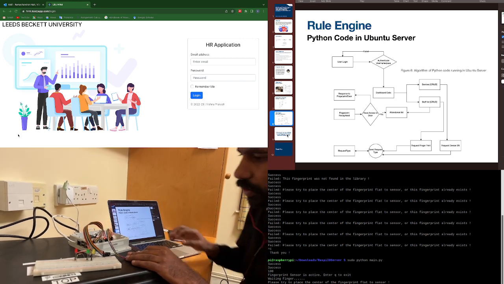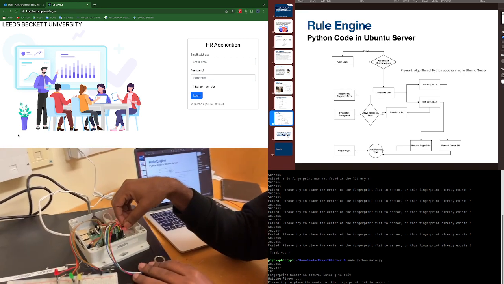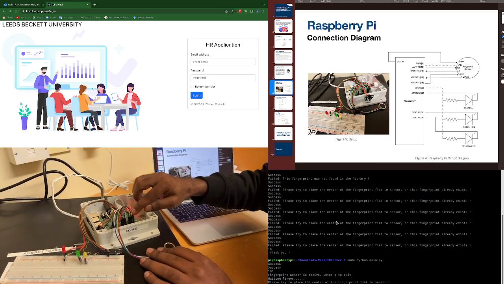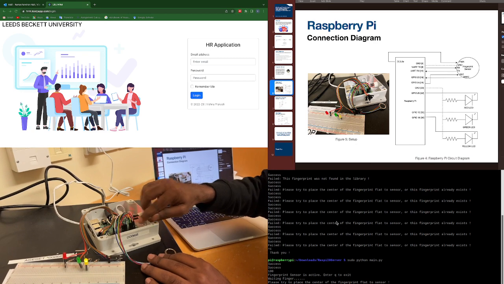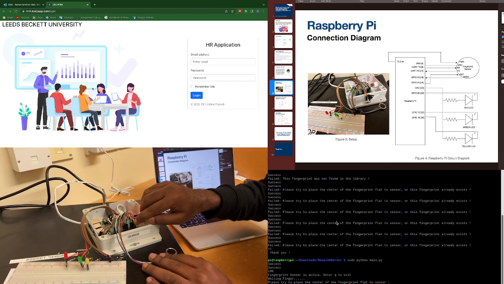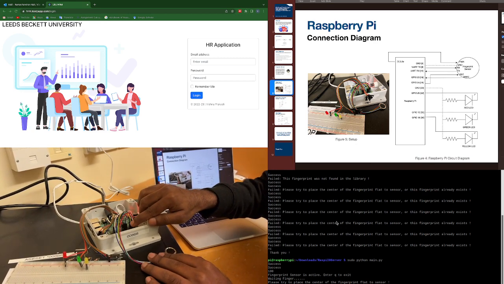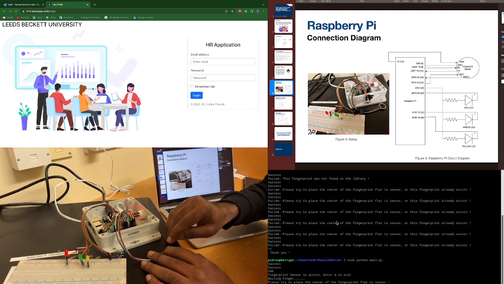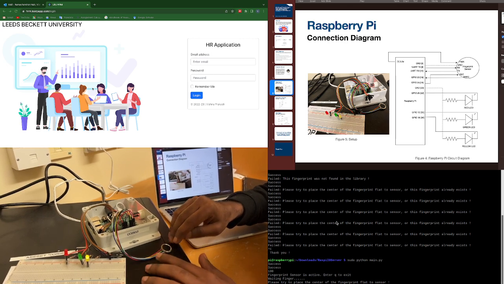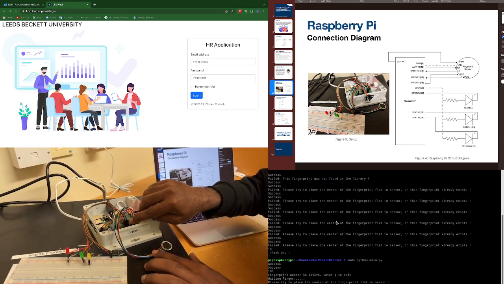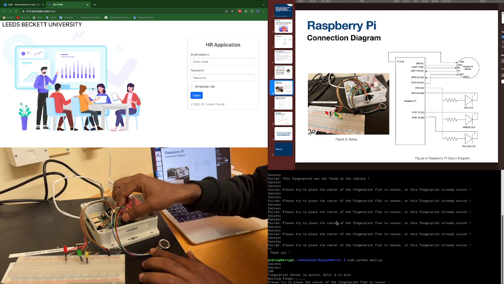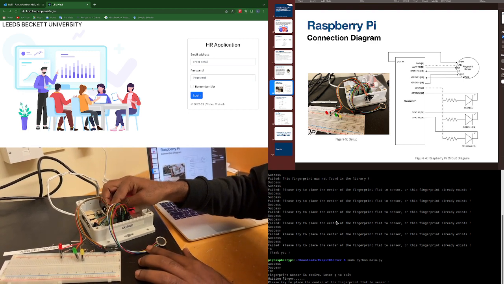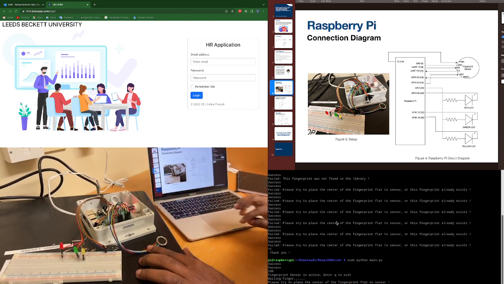The connection here, you can see, is this: the voltage pin, like 3.3 volts. This is the ground for the fingerprint sensor. This is the transmission line, and this is the receiving line from the serial port, and this is the receiving end and transmission end on the fingerprint sensor. And this is the wake pin, and this is the RST pin. This is the ground for the LEDs, and this is for the red LED, this is for the green LED, and this is for the yellow LED.